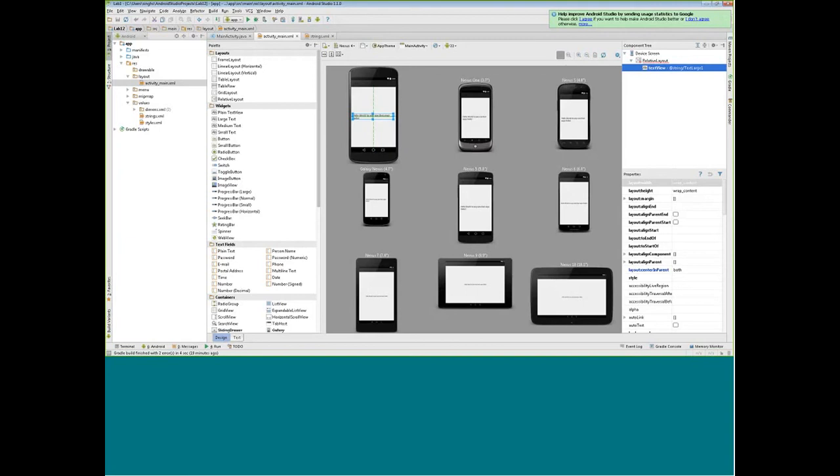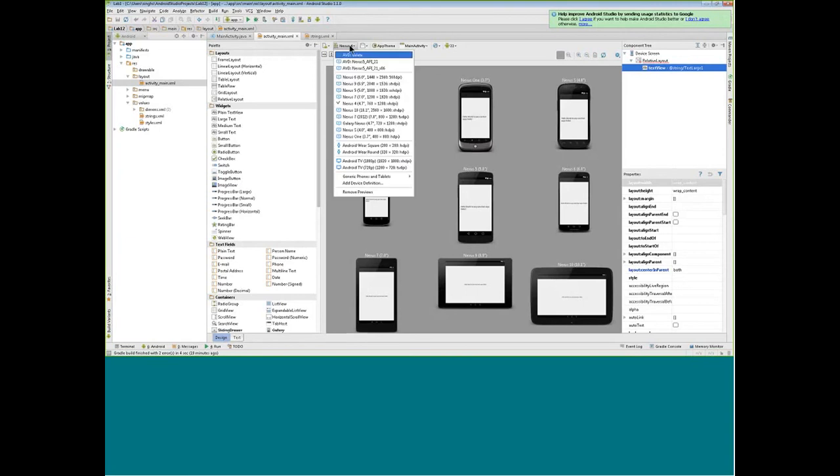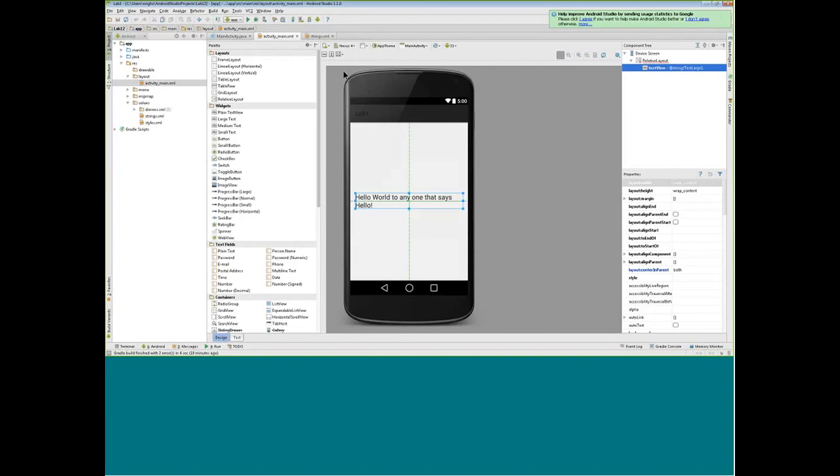So I'm shifting back. I'm going to remove the previews and just look at the basic preview that is set up.